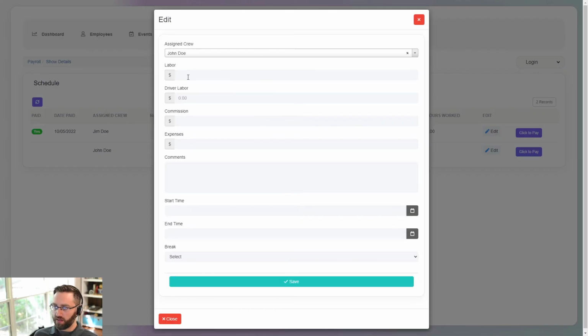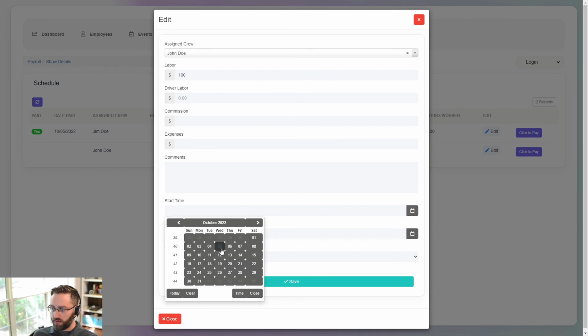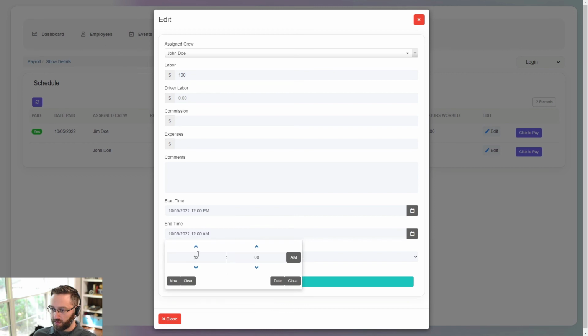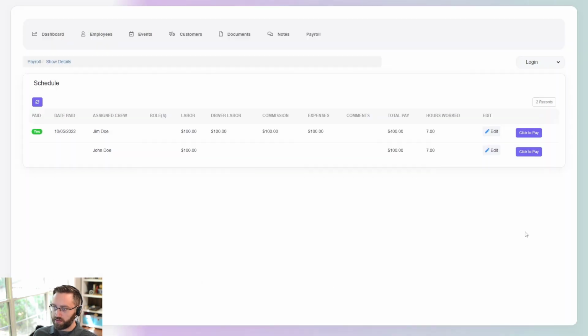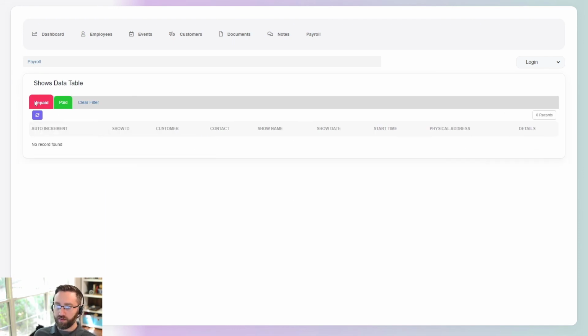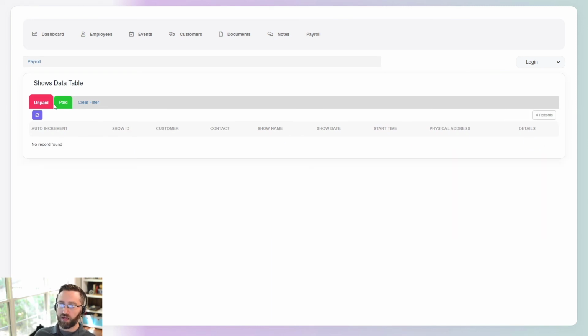So if we go ahead and do the other one, we'll do the same thing. We'll give them the same time. We had a break, yes. All right, so these are both now paid. And now if we go back to payroll, then you can see that this is now included under the paid tab as opposed to the unpaid tab.